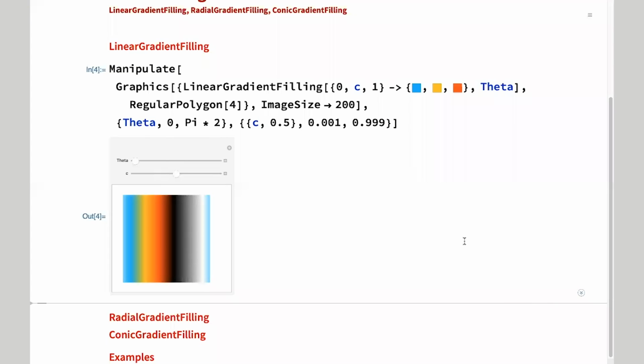The second argument is angle. You can also rotate it, and also you can extend it. The third argument is extension.